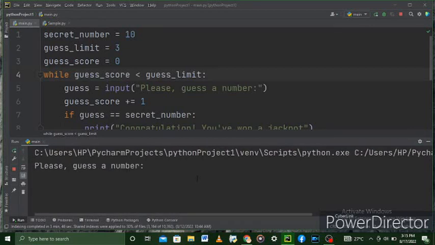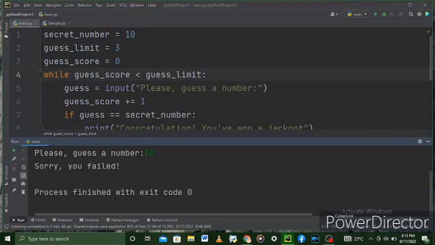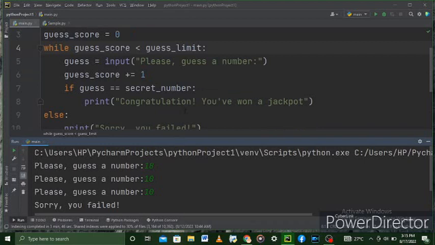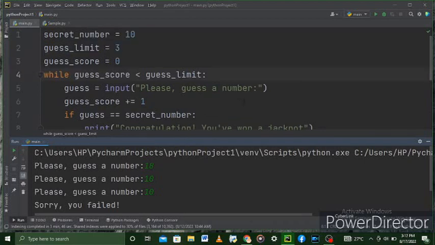Okay, so let's make the first one to be 18. Then we guess right. Let's guess right now. Oh, I guessed right, but I was still told to guess again. Let me still guess right, and oh, sorry, I failed. Okay, so let's go back to our program and see what happens.